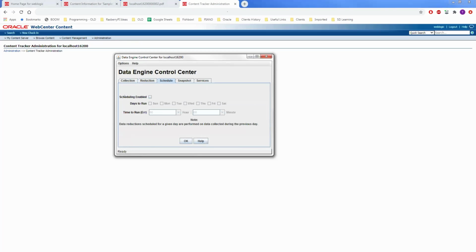So here you can see, you can come to the Schedule tab and check the scheduling enabled checkbox, and then kind of go from there. So it's recommended that you run it daily. So maybe you just run it every weekday.